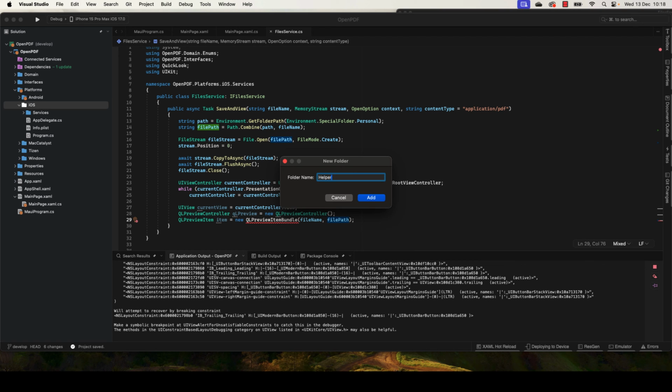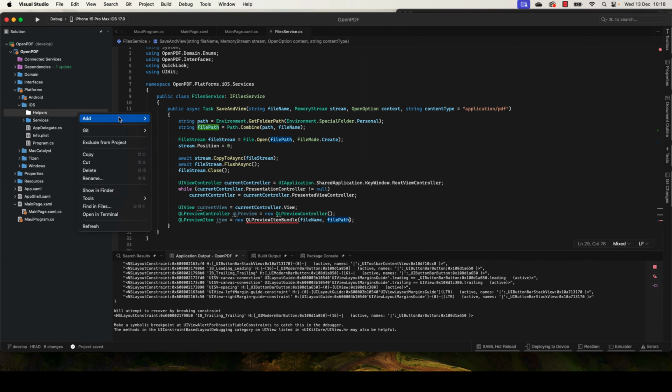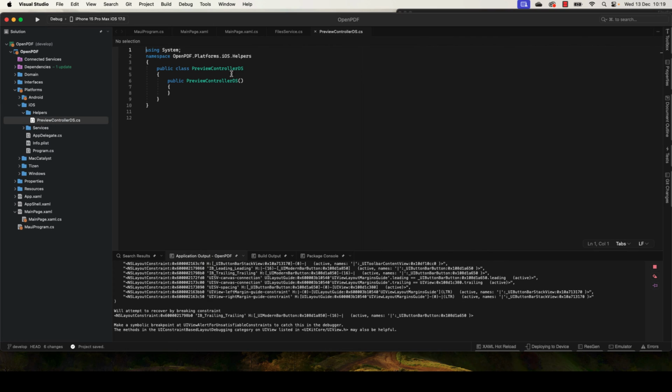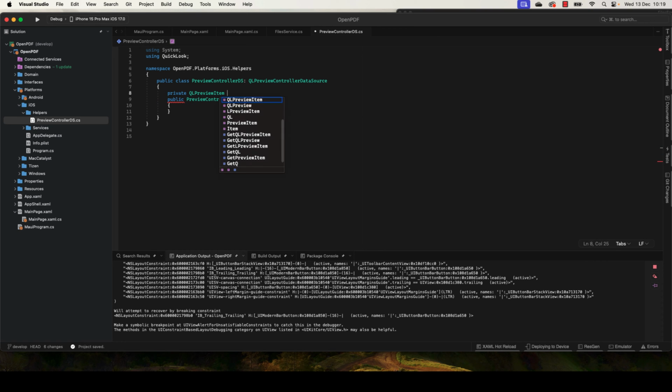Let's create a new helper folder in which we're going to create a new class called PreviewControllerDataSource. Let's extend this class from the QLPreviewControllerDataSource, in which we need to define the item. Let's initialize this in the constructor here.